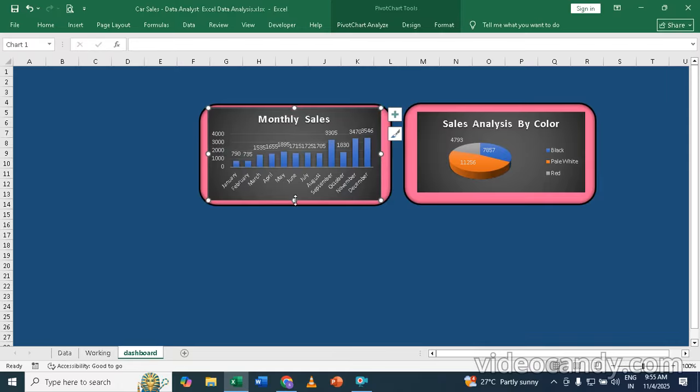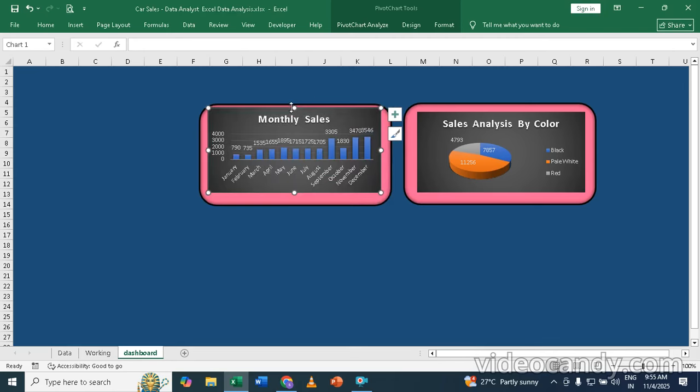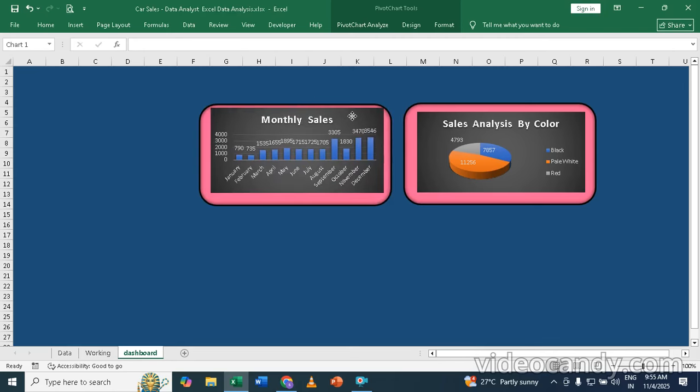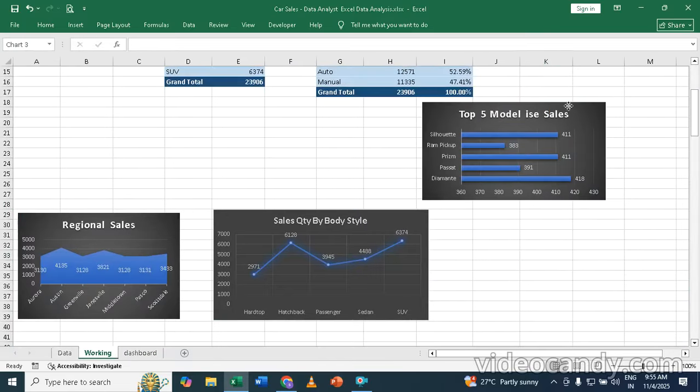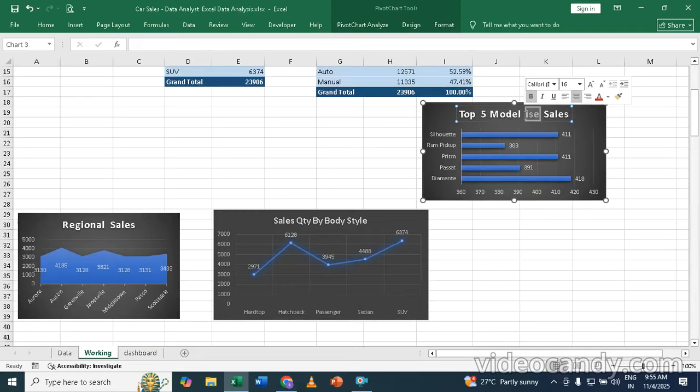Formatting you'll have to do, it will take some time actually. Okay, so this is my second graph. My third graph was this. So again, I'll just click on this top 5 model wise sales. The spelling mistake was here.